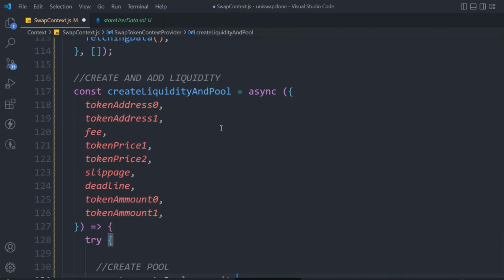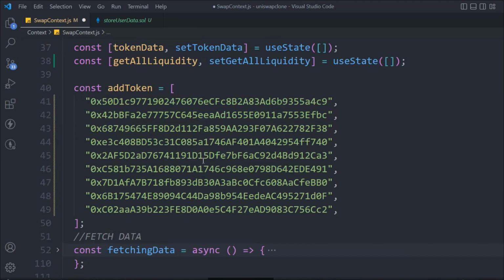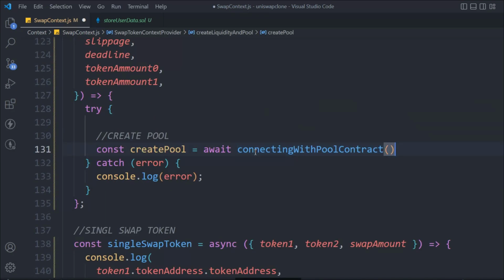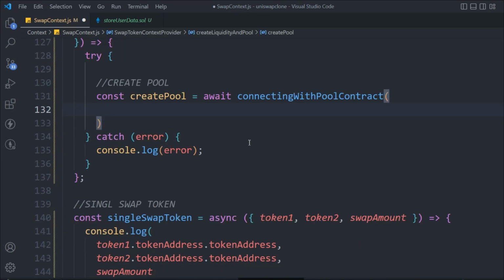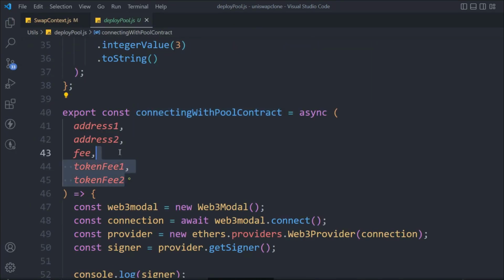If you come up here, we have the function. Where is it? This is the function we have created, connecting with pool contracts. So we grab that one, and that's what we're going to call here. We have the contract in that, and then we have to pass the data. To create a pool, we need to pass data. And if you come here into the utils, into the deploy pool section, you can see these are the data we need. These are the 5 data we need, and these are the data we need to pass here.